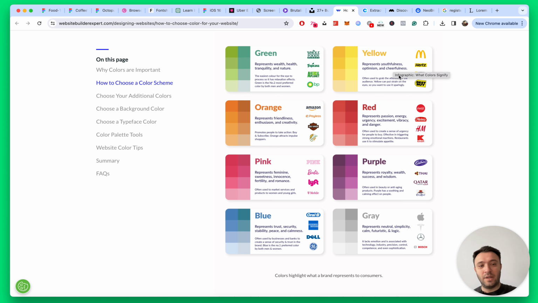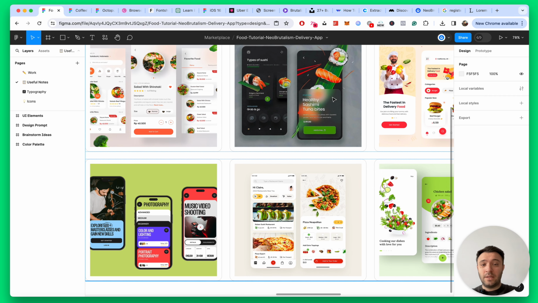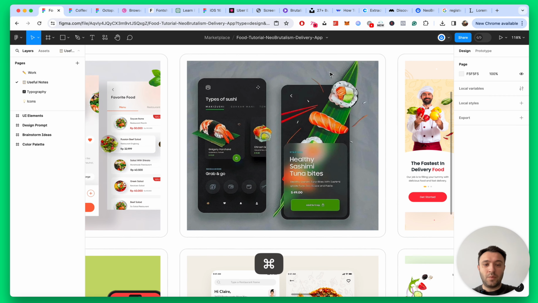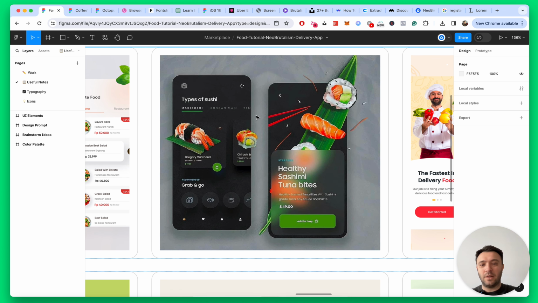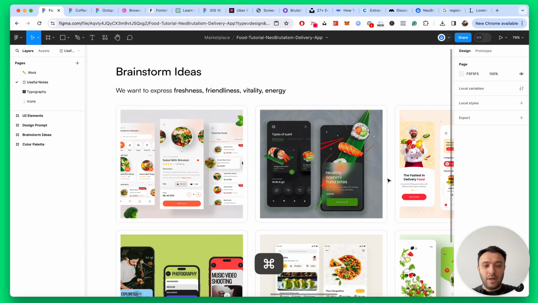Yellow is youthfulness, optimism, cheerfulness; orange, friendliness, enthusiasm; green, vitality, health, tranquility, nature; red, passion, energy, urgency, vibrancy, and so on. And these are the ones that I like the most. As you can see, this one is very vivid because it's very different, because of the use of this dark mode and this glass effect, and it's quite cool and it really stands apart.